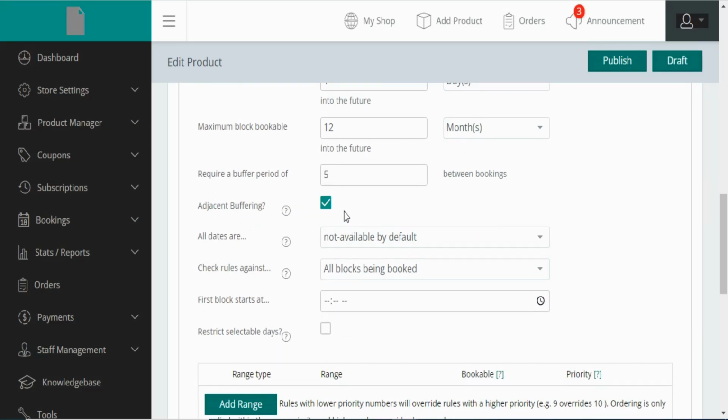Not available by default. Alternatively, if a vendor selects not available by default, it will mean that blocks are not available and must be turned on through availability rules. Availability rules. Vendors can further customize their availability option by selecting their availability rules. These rules let the vendors make their blocks either available or unavailable to customers.